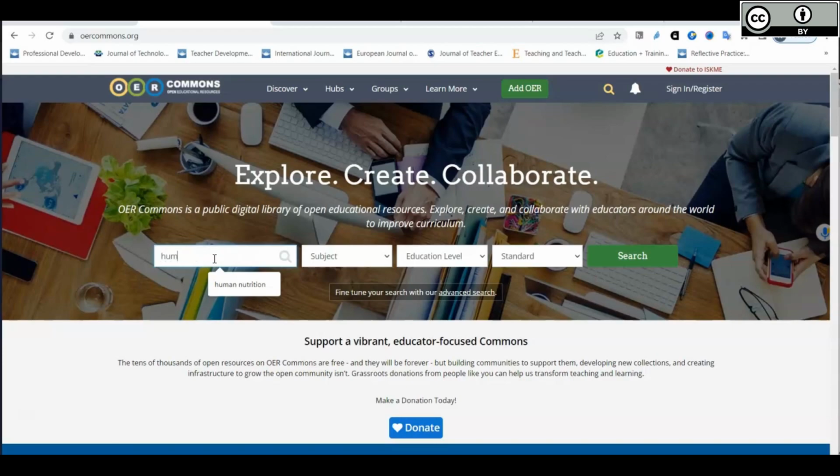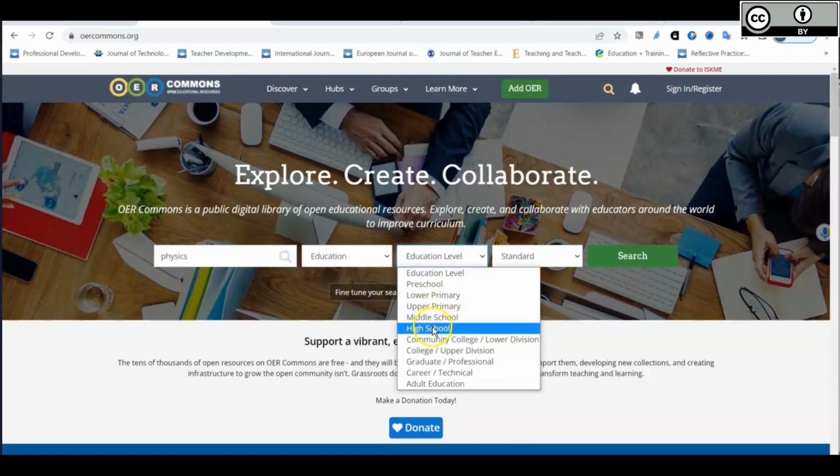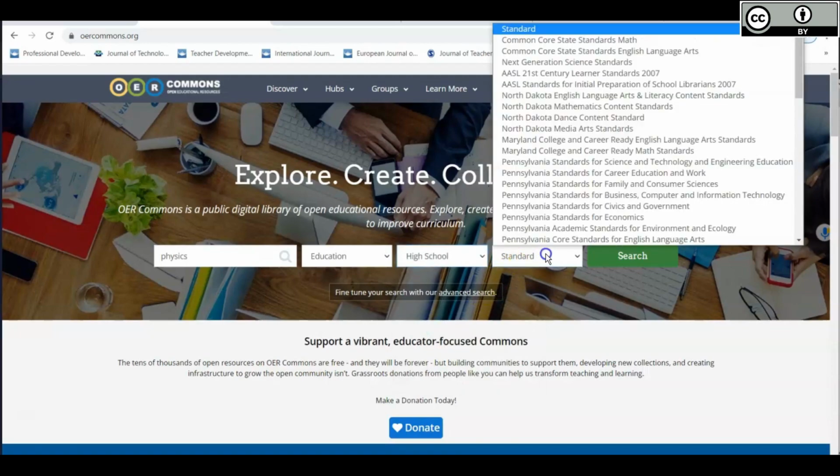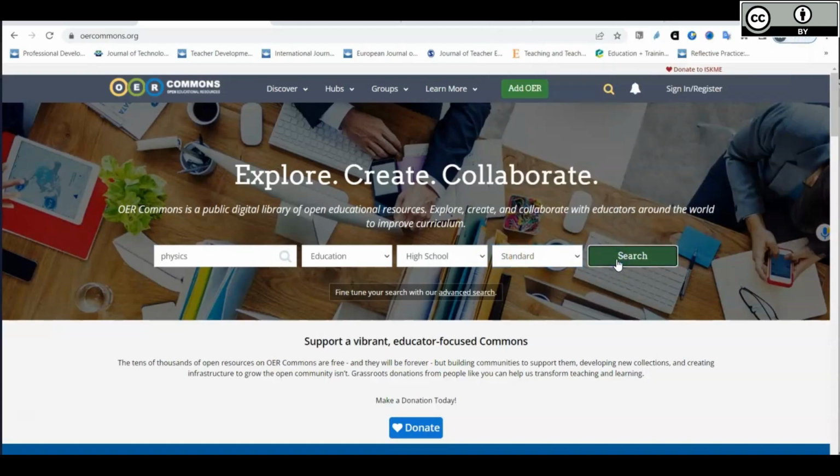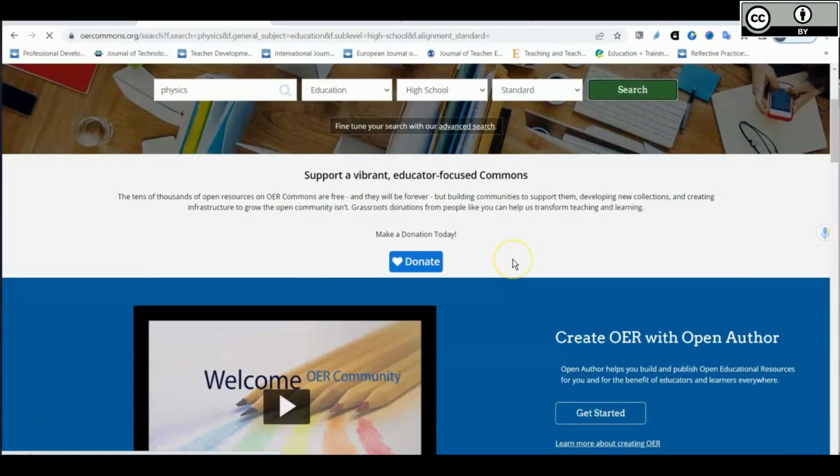Maybe you want to search human anatomy, for example, or you want to search about physics, for example. And then subject. So the subject is education, maybe. The level is secondary school, and then the standard book. So when you click on search, if the book is available, it will be shown, or any book containing the word physics will come. Now, it depends on what you want. You can download your book and use it in your class.